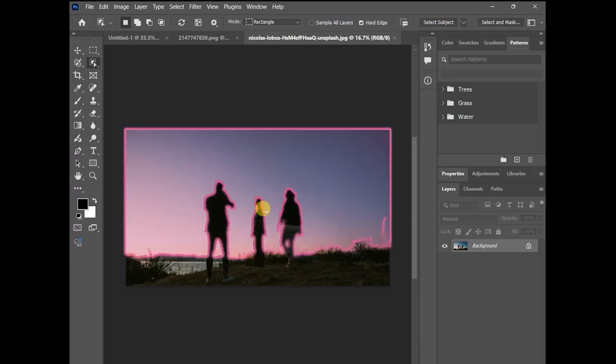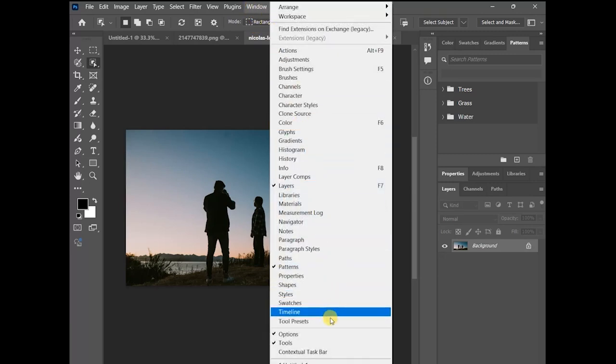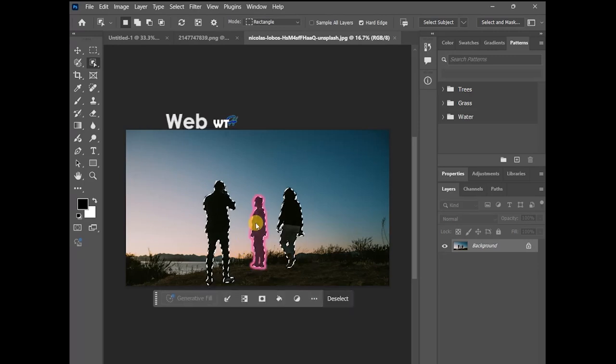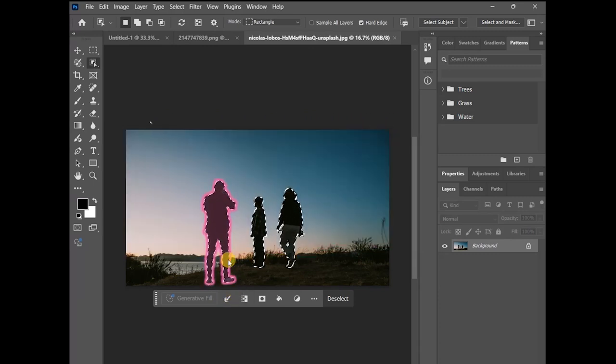to select multiple subject. Now you see windows and then you see contextual text bar. So click on it. So when we click on it, now you see select subject and remove background. Now click on select subject. So this button select all object in the image auto. Now you see 3 objects selected by using this feature in Photoshop 2025. So in this way you can select object in image in Photoshop by using select object.